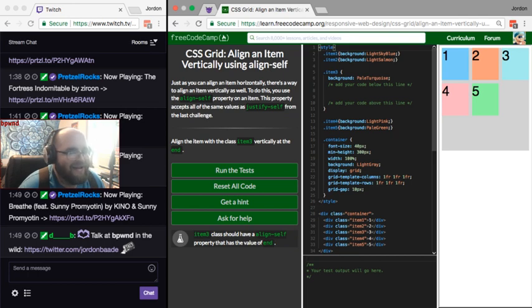CSS Grid, align an item vertically using align self. Just as you can align an item horizontally, there's a way to align an item vertically as well. To do this, you use the align self property on an item. This property accepts all the same values as justify self from the last challenge. Align the item with the class item 3 vertically at the end.